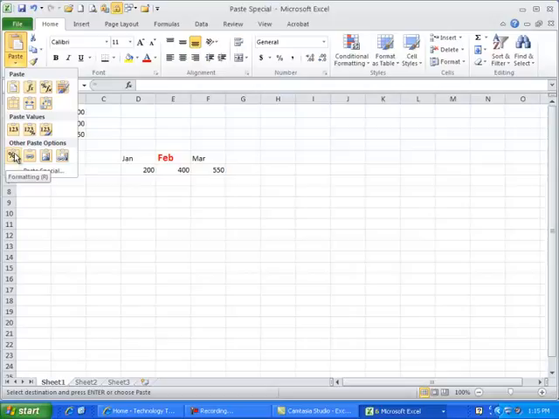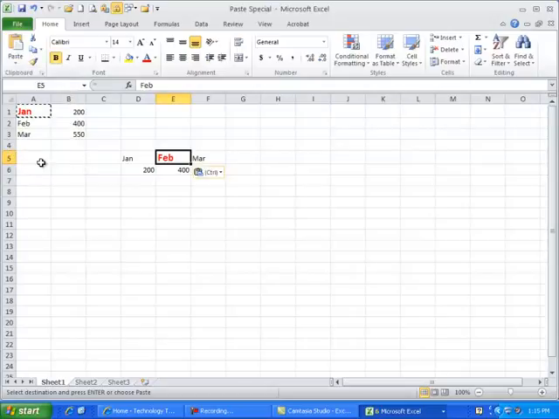So what I'm going to do is I'm going to click on formatting, and you can see that February here, the cell in E5, its data has been formatted with the source that's in A1. I could have highlighted a number of cells as my destination on the end before I chose my paste special choice called formatting.